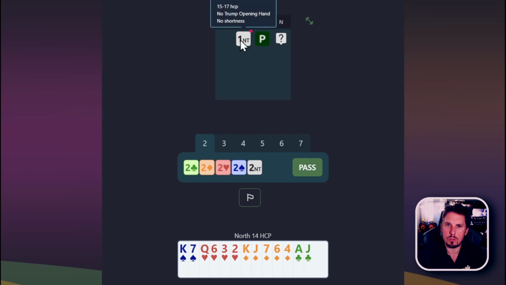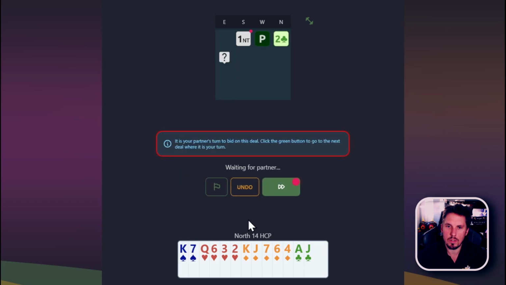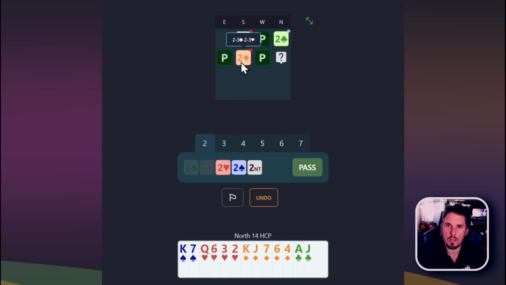Partner opened 1 no trump, 15 to 17. Let's bid Stayman and hope that partner has a heart fit for us. They did not. 2 diamonds, denying any major. I will bid 3 diamonds. I could just bid 3 no trump, I guess. Actually, I will just bid 3 no trump with this hand.